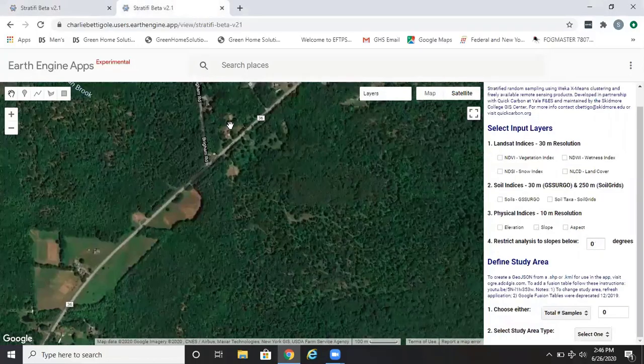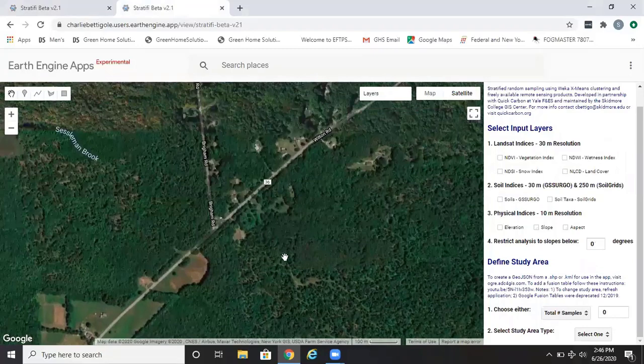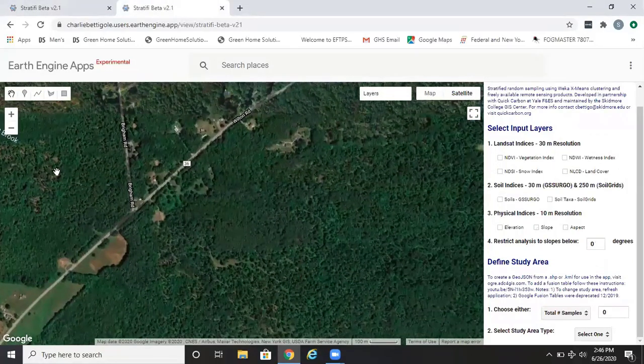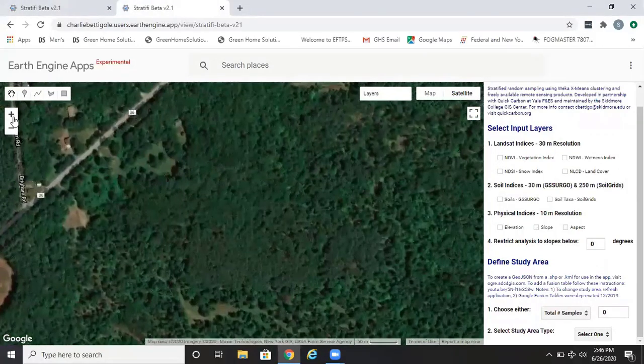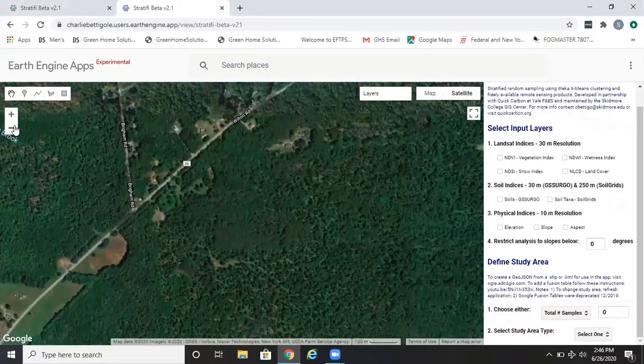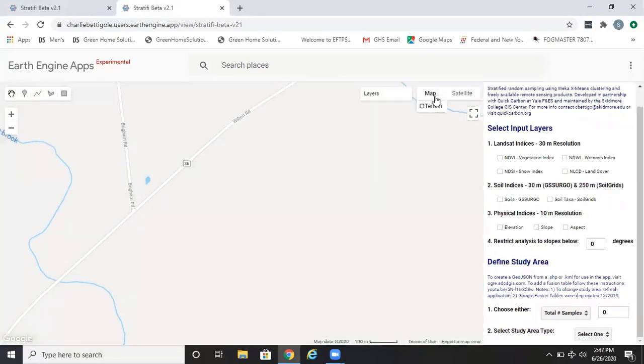First, I'll show you how Stratifi looks. This is the map viewer. This is where the classification and sampling points will appear. To interact with the map, just click and drag to make your desired adjustments. You can also zoom in and out with these two buttons on the left. You can also switch between a satellite view and a street view by clicking these two buttons up here.